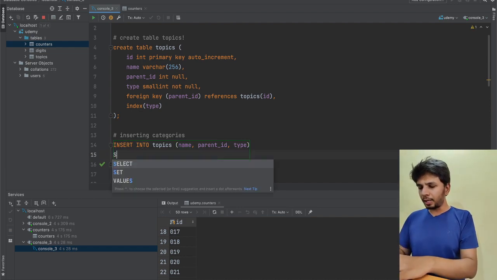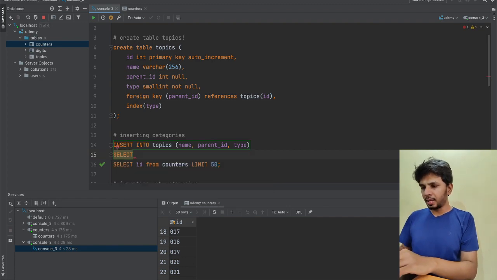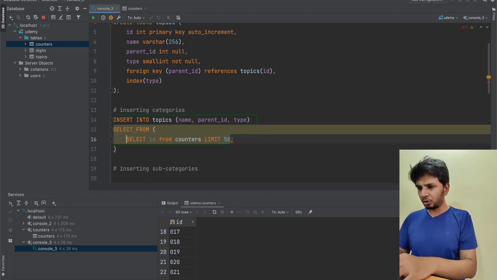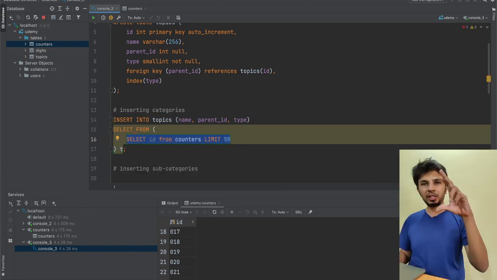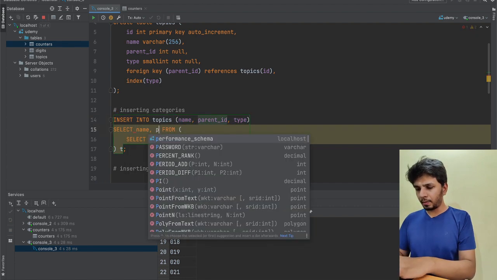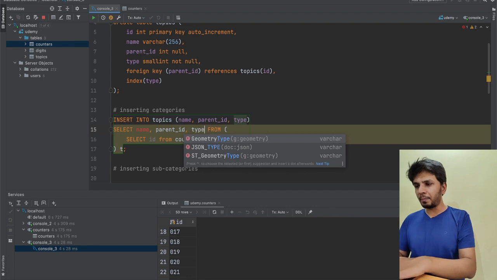What I would do is wrap this select into another select and specify this thing. So I'm using nested selects so that the code becomes a little more readable. So now we have selected ID 50. This inner select would fetch 50 rows. And now we want these 3 to be over here. Okay, so we want name, parent ID and type over here, right?